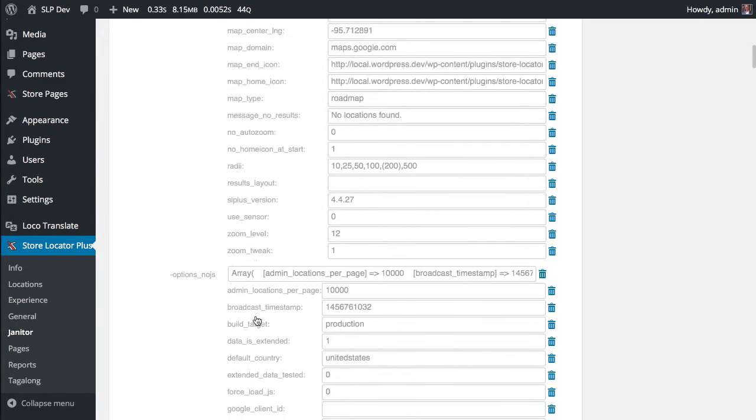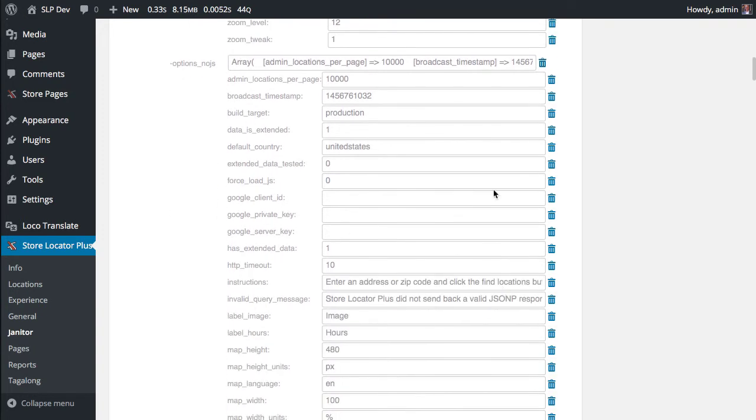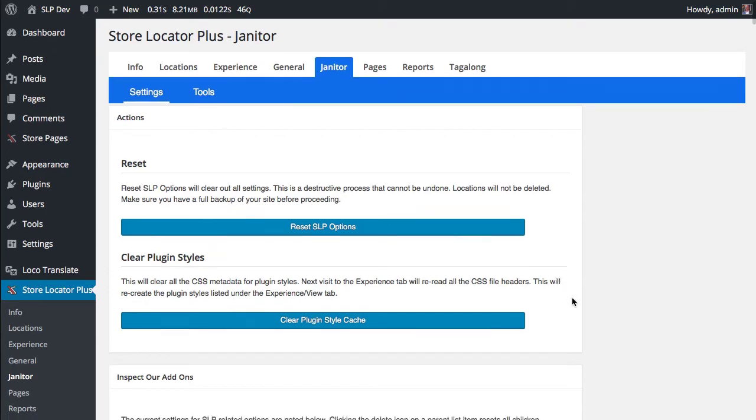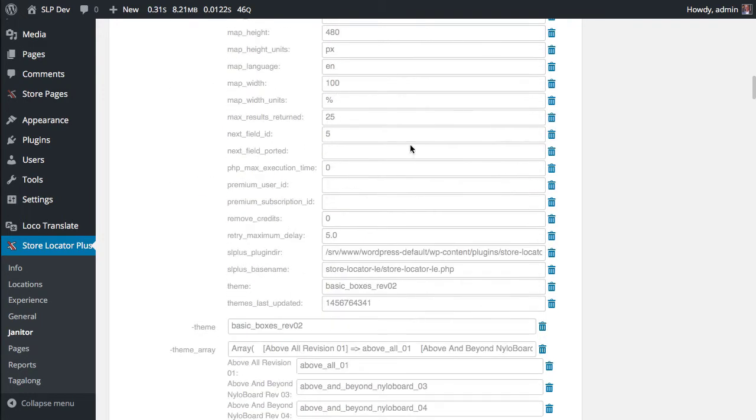Also, under settings, one of the big things that was done in this release is fixing the sub options here for options_nojs. There's a lot of settings under here that were not resettable in the last version. I don't know how long that's been an issue, but now you can actually reset individual options over here for the options_nojs settings. So any of these can be reset.